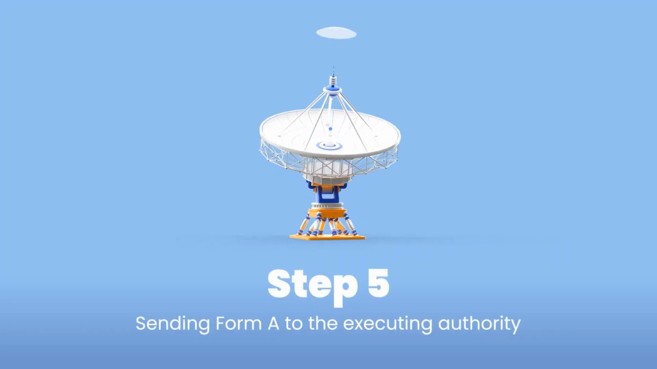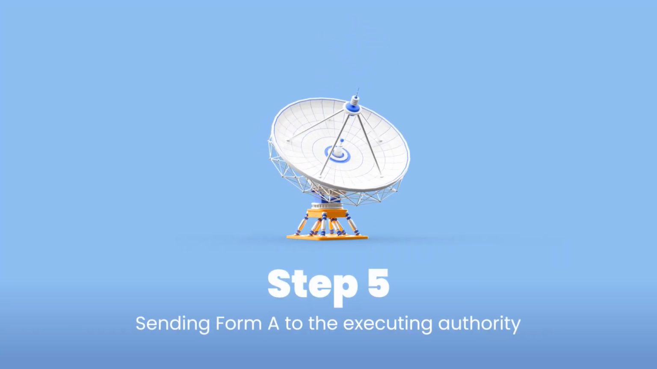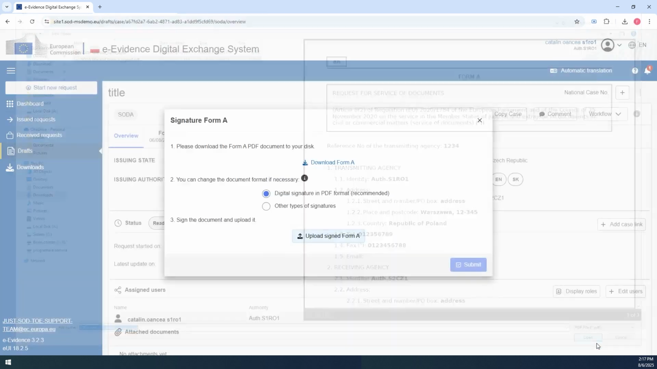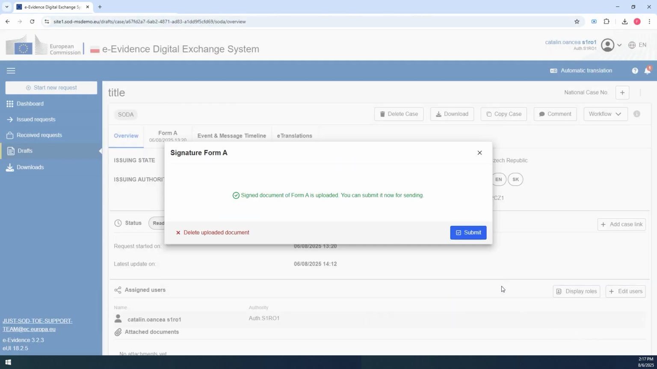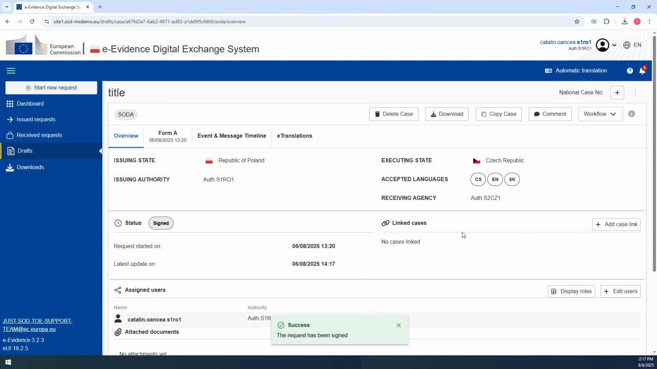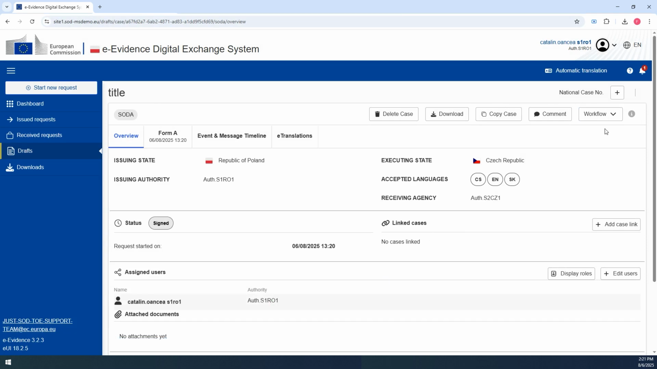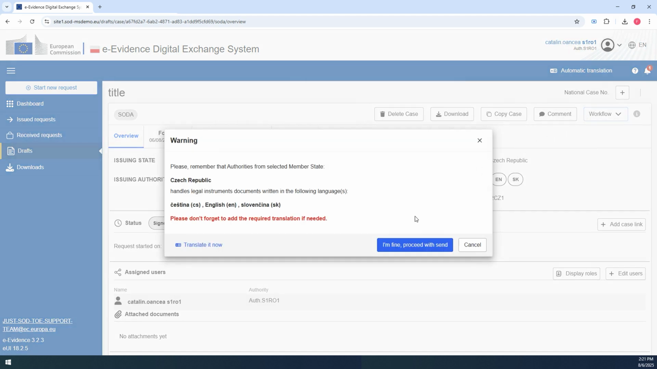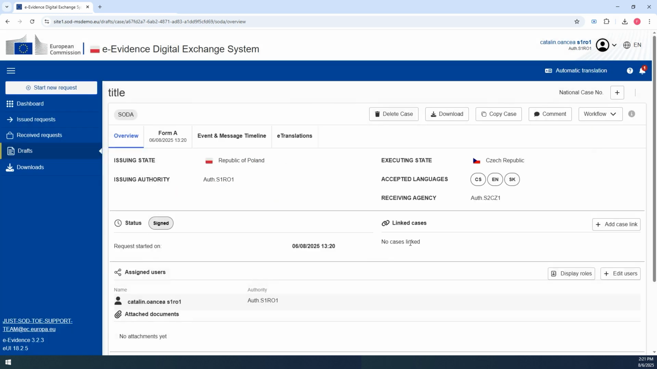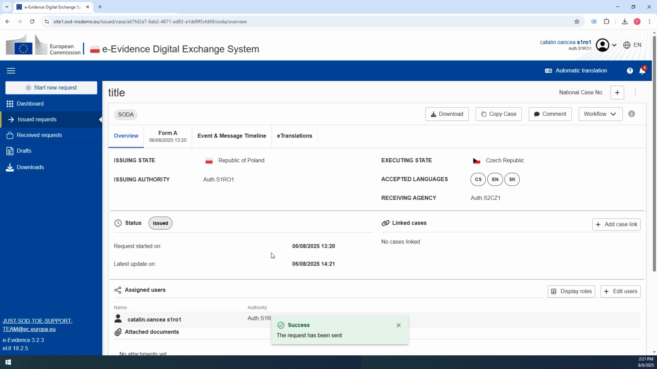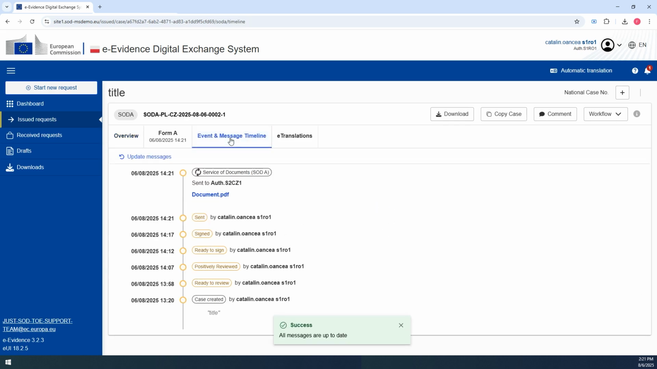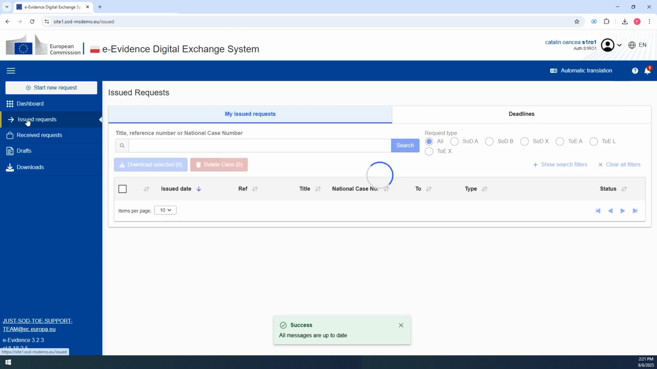Step 5. Sending Form A to the executing authority. Now that the form has been signed and uploaded, the final step is to send Form A to the selected executing authority. Open the case and go to the workflow menu. Click Send. The system will automatically perform a final validation check. If all mandatory fields are correctly completed, the form will be sent successfully, and a confirmation message will appear. The case status will change to Issued.